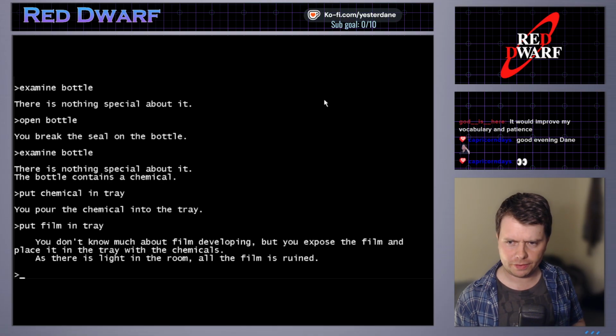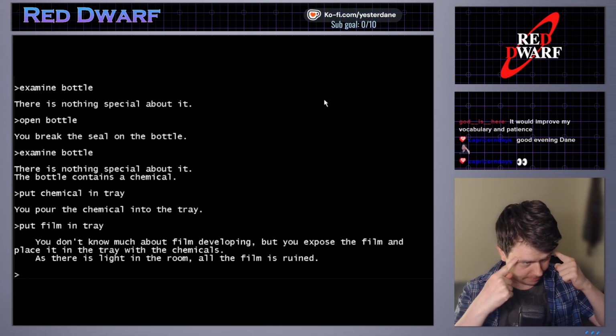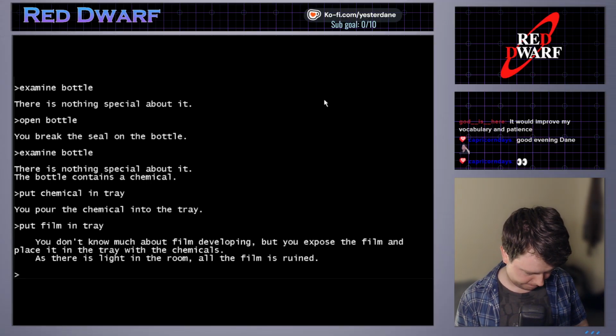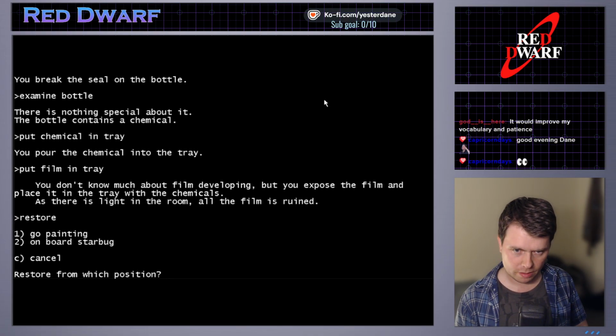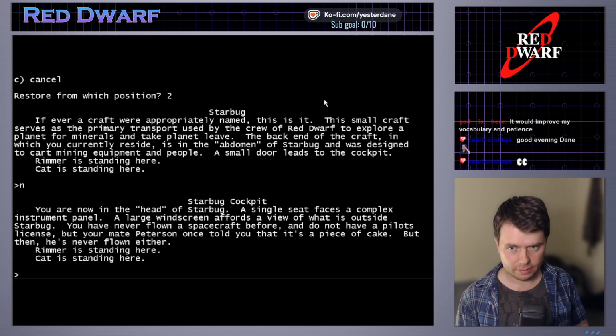Put film in tray. You don't know much about film developing, but you expose the film and place it in the tray with the chemicals. There's line there, all the film. Okay. Right, I should have closed the door. Right. Okay. Go back, do that all again.